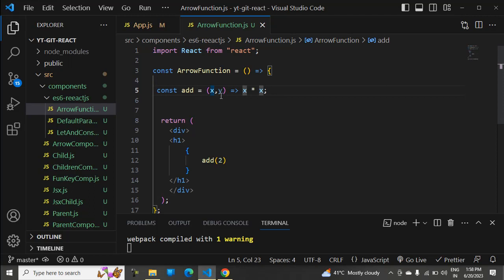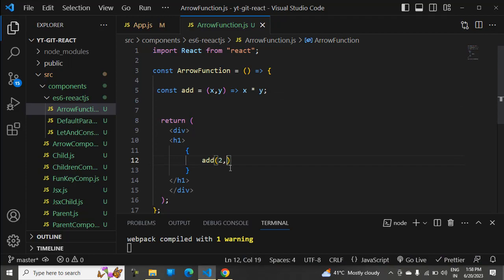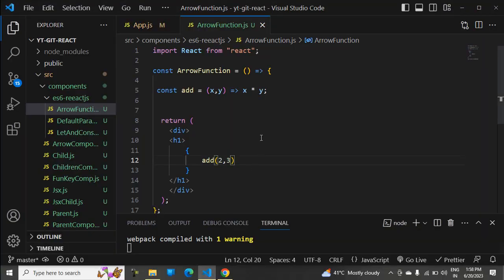And here it is directly returning the value. How is it returning the value? Y, and here just give another value. So look at the output. 2 3s are 6. It is showing, so the answer is 6. So for a single line, we can do it like this.